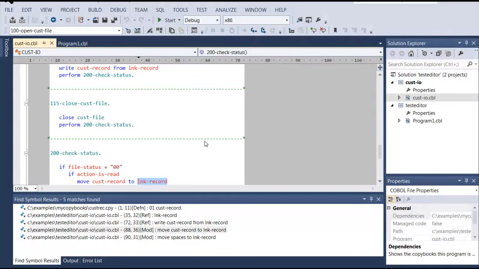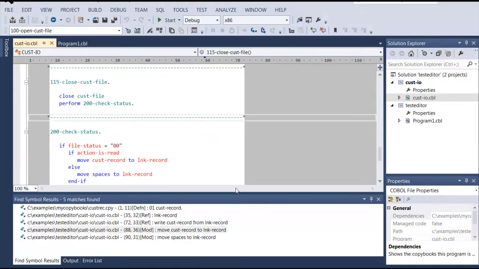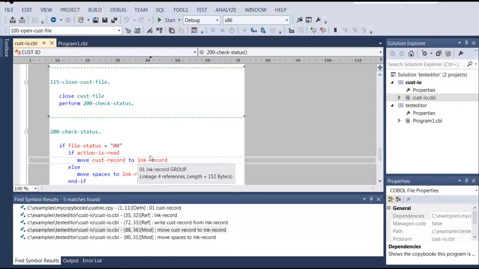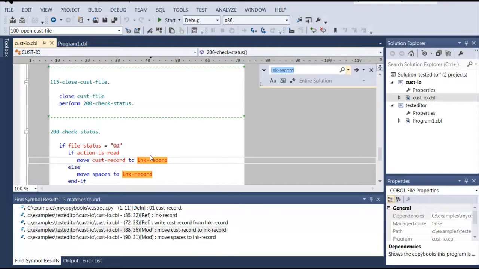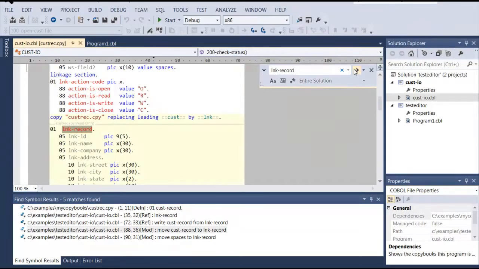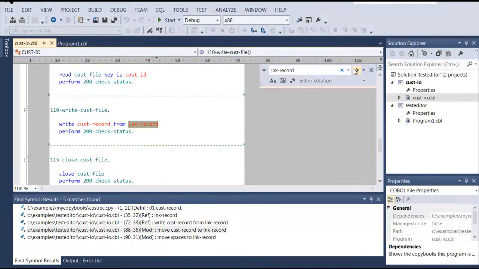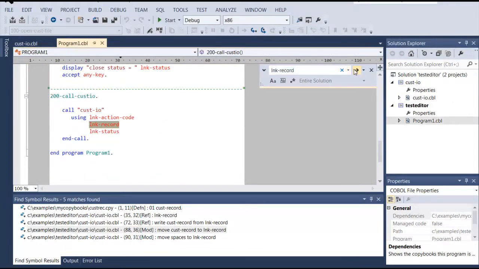You can also do a quick find. You can position on an item and press Control F, and this will do a text search. You can actually search for things other than data items or procedure names. You can search for anything. And you can limit this to the scope of either the solution, the project, open documents, or the current document. And you can navigate between these. So it'll take you to each item, and it will go through multiple programs as well.